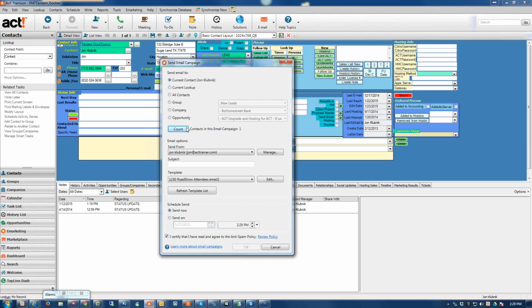Count lets you choose how many you're sending it to. So if I were to go in and say all contacts and hit count, it'll tell you what you got. So 8,000 of my records in ACT have email addresses, and if I wanted to send it to all 8,000 of them, that lets me know that I have that.